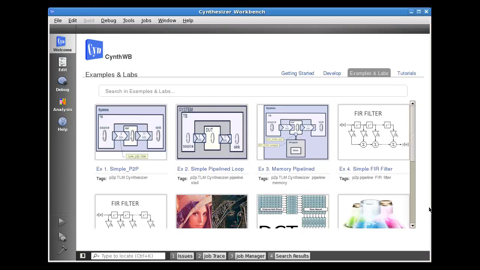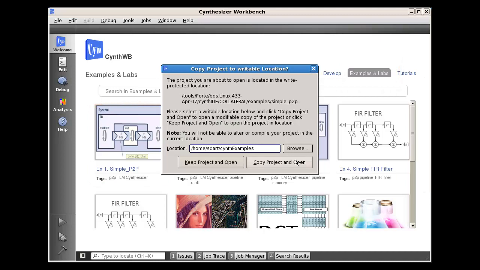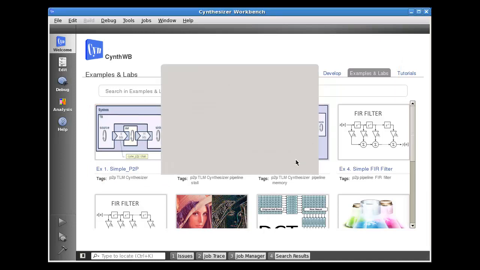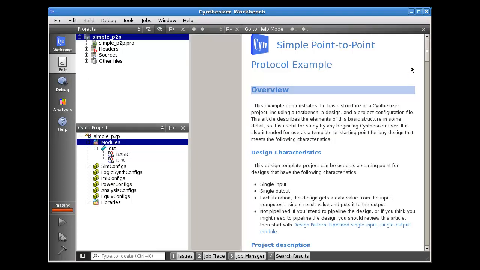Now, the easiest way to look at the debugger is in the context of a concrete example that you can download and play with yourself. Cynthesizer Workbench comes with a set of pre-canned examples that you can download and work with to learn the product. Make sure you're in Welcome mode, select the Examples and Labs tab, and we're going to use this simple P2P example that is the first one in the list. Simply click on that and it will prompt you for a location for the files. Copy them down, and we're ready to go.